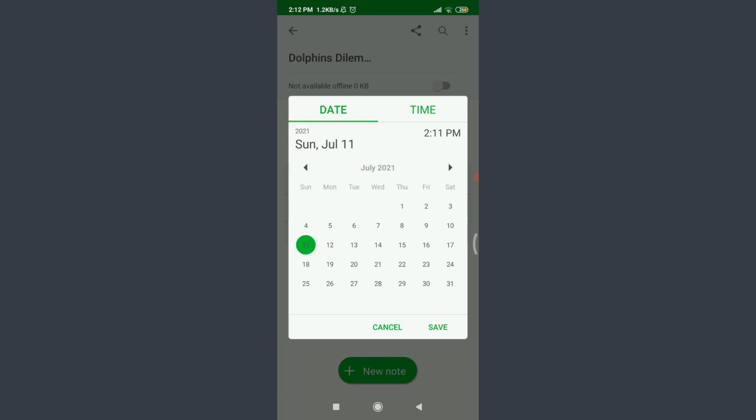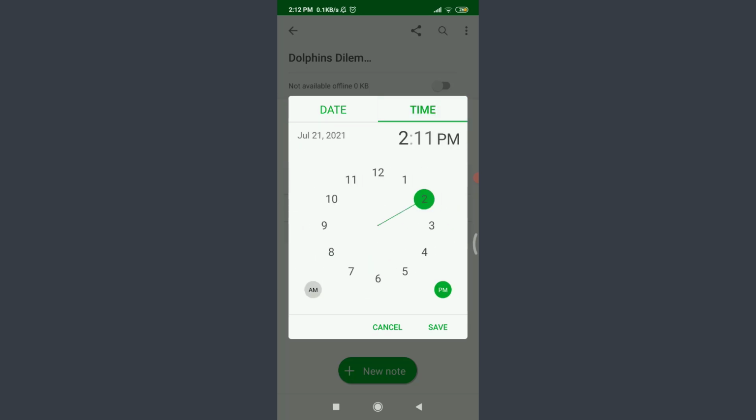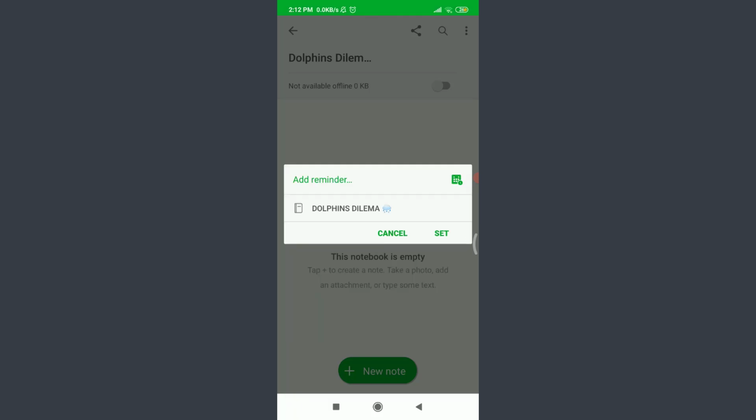You can choose a date that you want Evernote to remind you of. So I am going to add here 21st July Wednesday, and for time, tap on time and select the particular time. I really want to get updated at 6:30 a.m. So tap on save on the bottom right when you're done, and then tap on set on the bottom right.